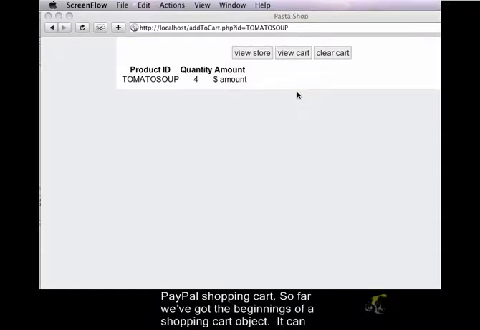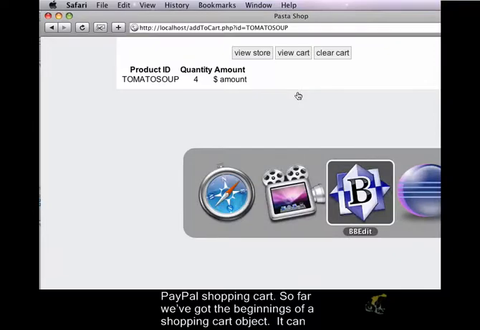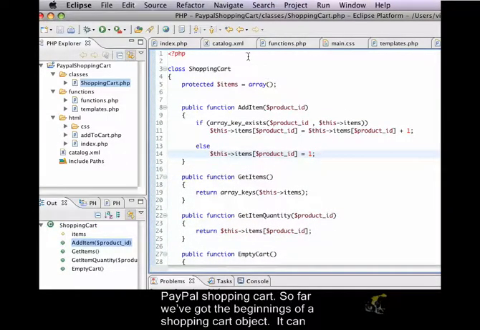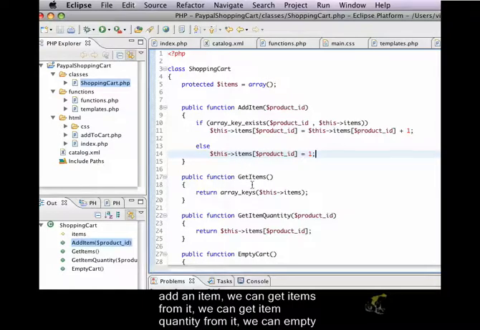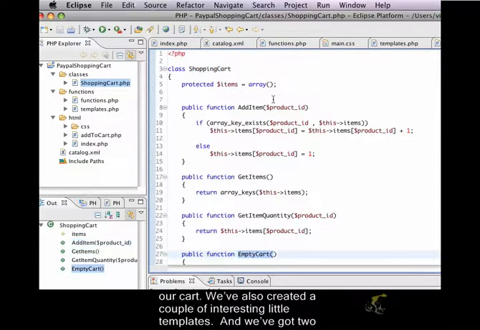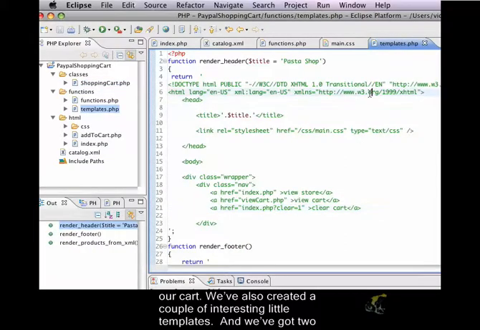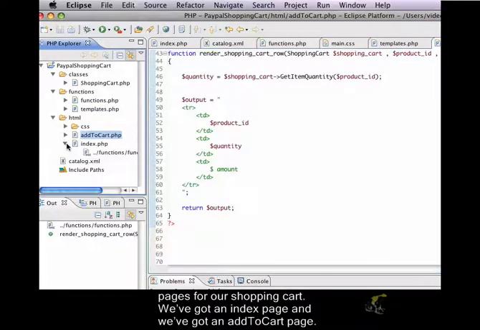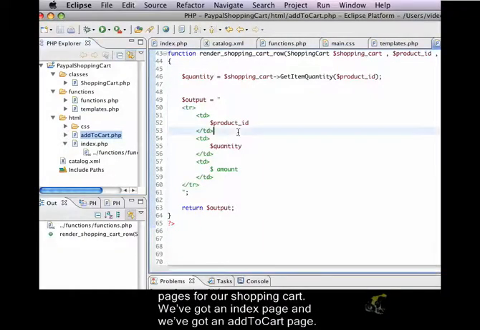This is the eighth video in a series to set up a very simple PayPal shopping cart. So far, we've got the beginnings of a shopping cart object. It can add an item, we can get items from it, we can get item quantity from it, we can empty our cart, and we've also created a couple of interesting little templates. And we've got two pages for our shopping cart. We've got an index page and we've got an add to cart page.